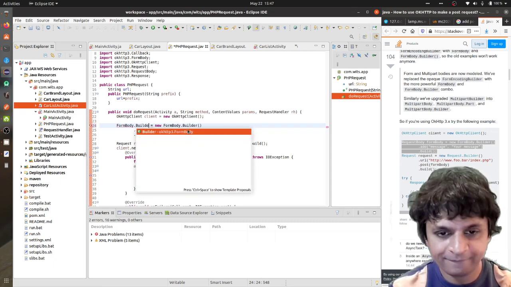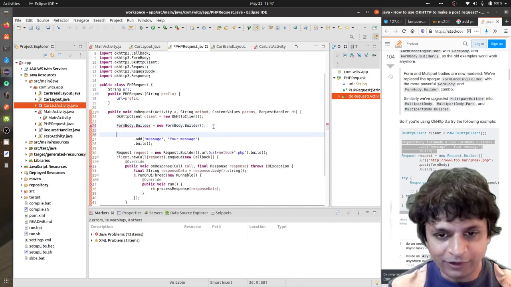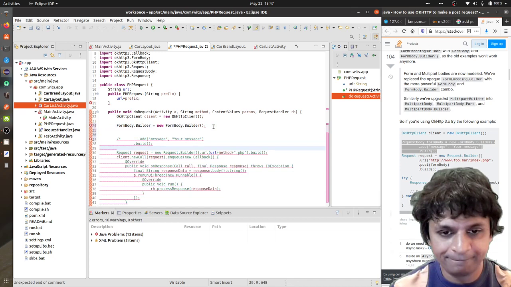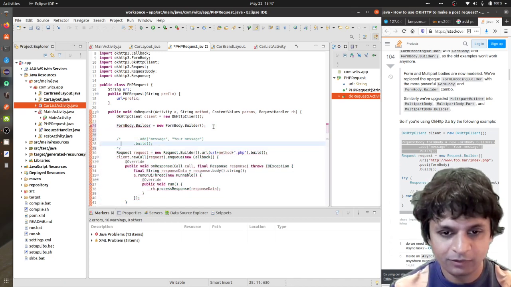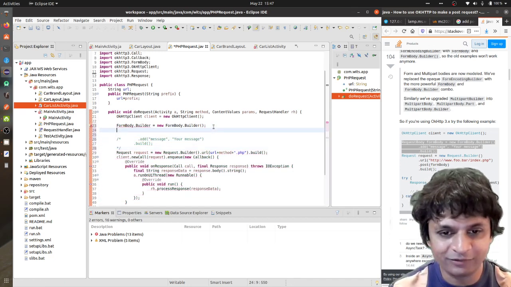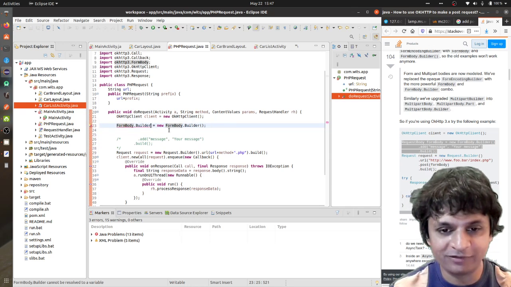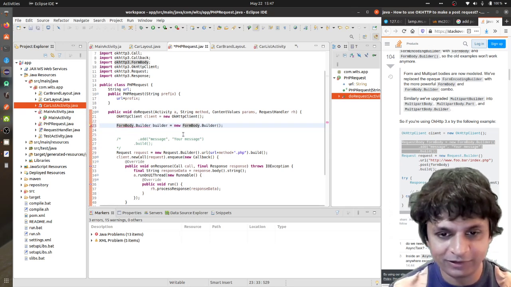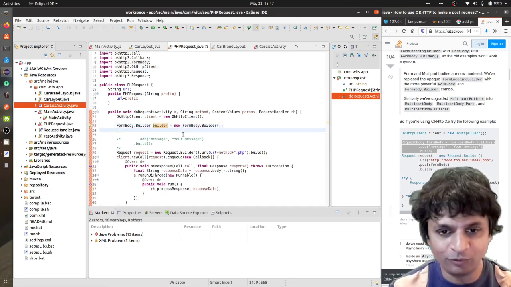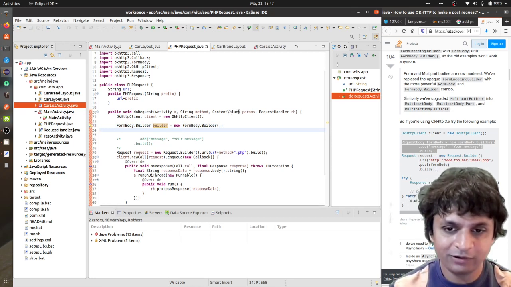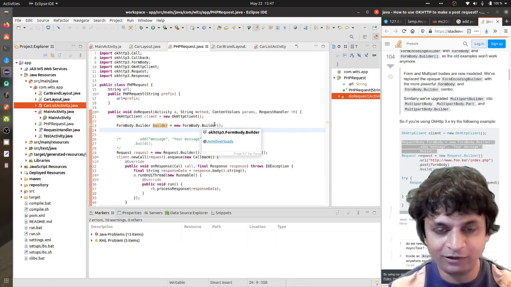body.builder equals new form body.builder, right? And this is just because I don't want to do all of this in one line, because I don't have all of these parameters at the start. So I'm going to say form body.builder builder equals new form body.builder. Then what I want to do is iterate over all the variables that are in my content values, because remember it can store names and values of variables.